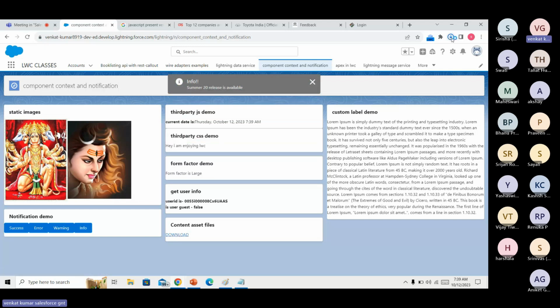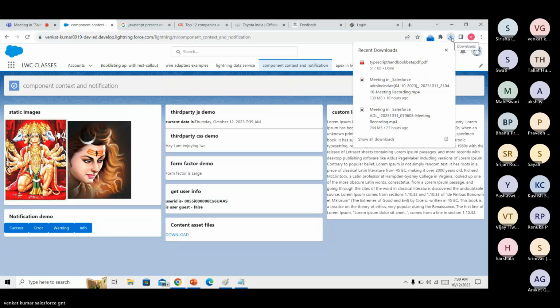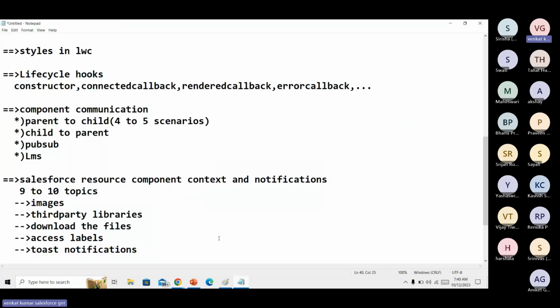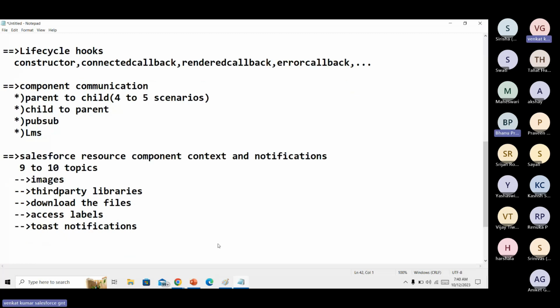Everyone able to see the attachment? Yes, sir. Okay, like this there are different types of scenarios. So let me try to convey the different types of scenarios. Okay, this is the thing. Sir, why was the error, sir?